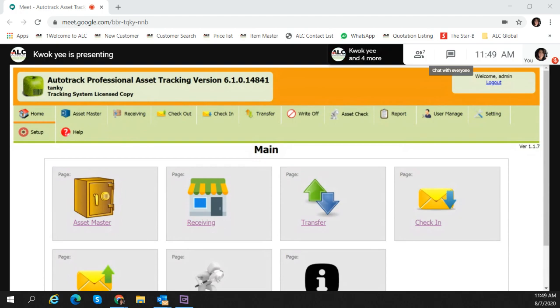Basically, all the users, even outside of the area, just need an internet line. They can use their iPad and log in. For example, if the boss wants to see the record, he can log in from his handphone and see the live data.